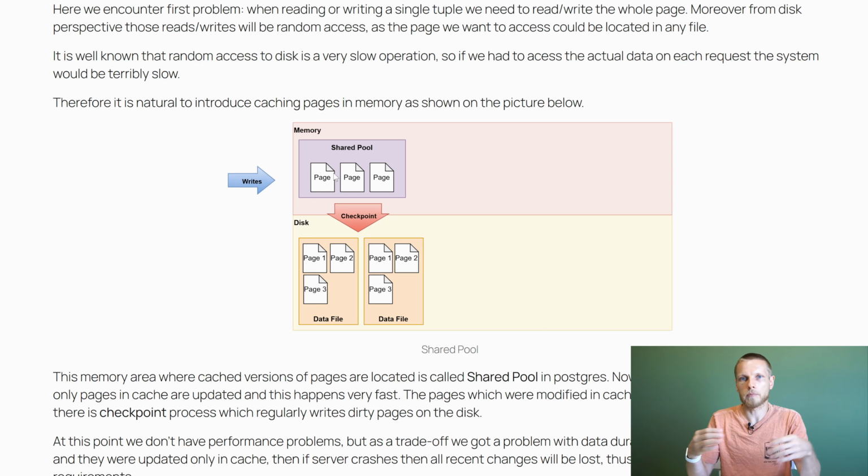And it works much faster, because when we write, we just have to update memory. For example, we might have done thousands of writes, and all of those writes were applied to only 3 pages, because we happened to update data in a limited number of pages. In the checkpoint process, we just need to write 3 pages instead of 100 writes. So it works much faster, but it introduces a problem with durability.